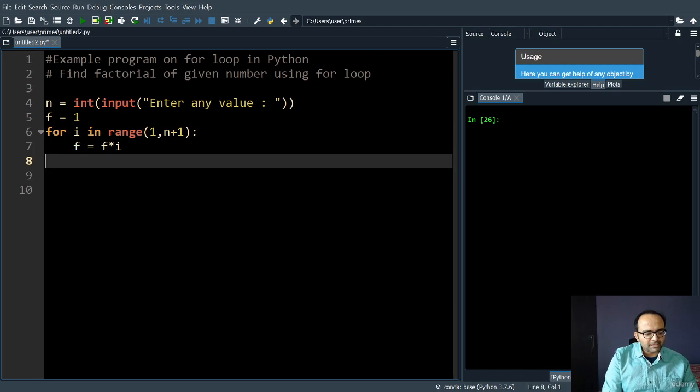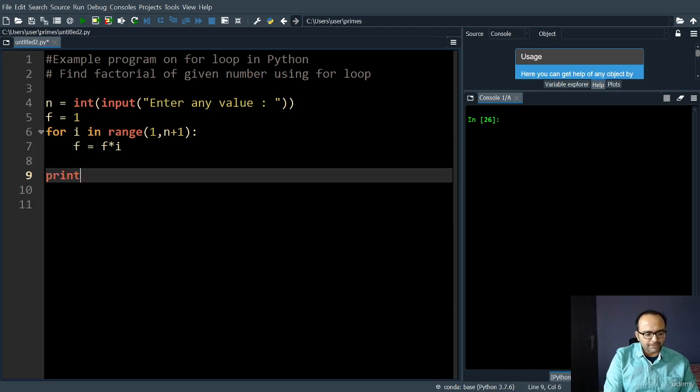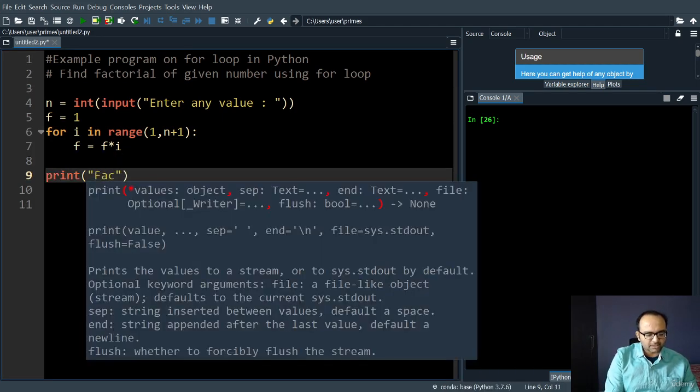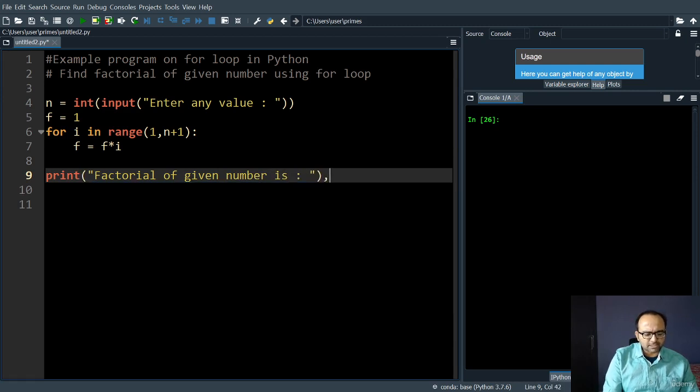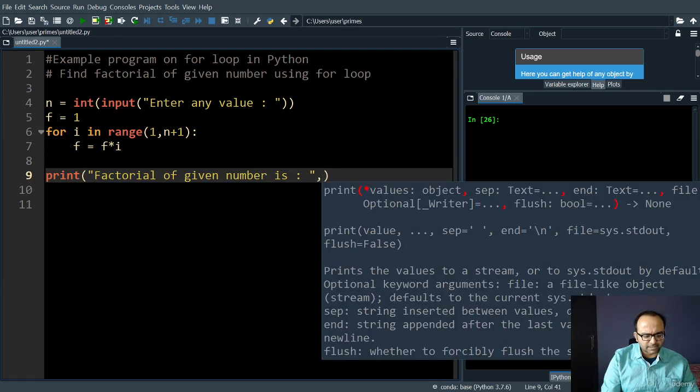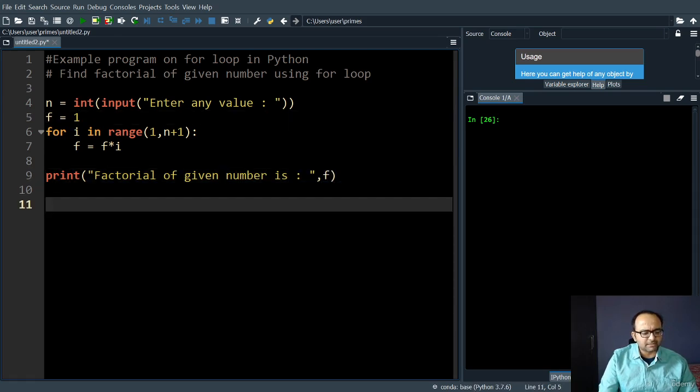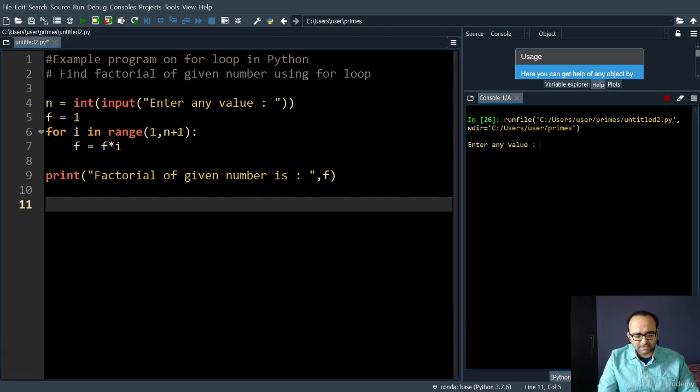Finally, once you obtain the result, you can print the result saying that factorial of the given number is, and the result of the factorial is f, so that result has to be displayed. Let's run this code and see the result. Enter any value. I am entering the input as 5. The corresponding result is: factorial of the given number is 120. Like this.